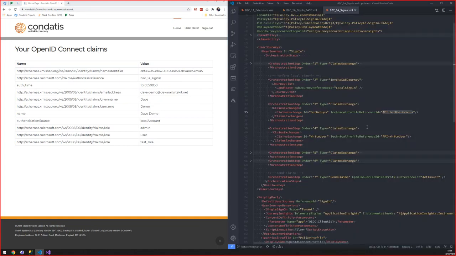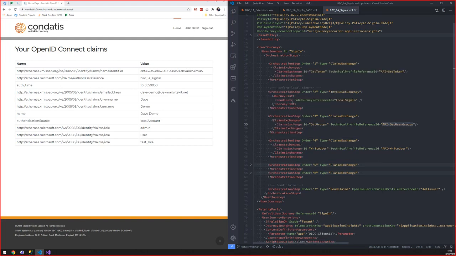Now, we talked about having that bearer token that we said was stored in a claim. We're getting that because we're executing an API call that generates that token. So you can see here, step one of our journey, before we've even done the sign-in, is this get token step. And all we're doing is executing another technical profile called API get token, just like we're doing API get user group and API write user.